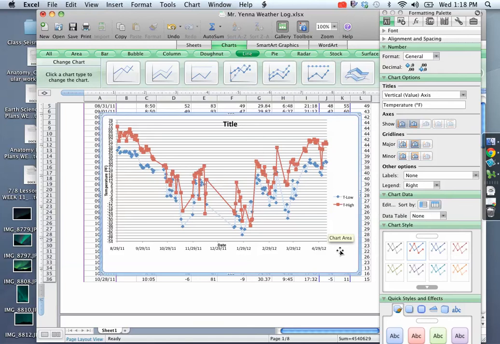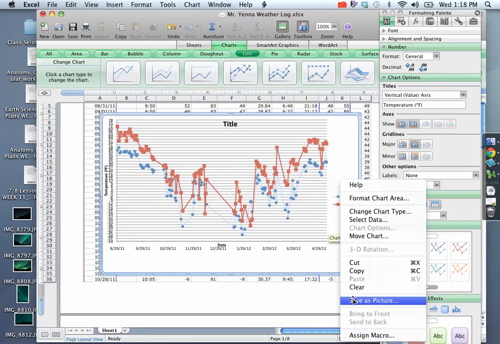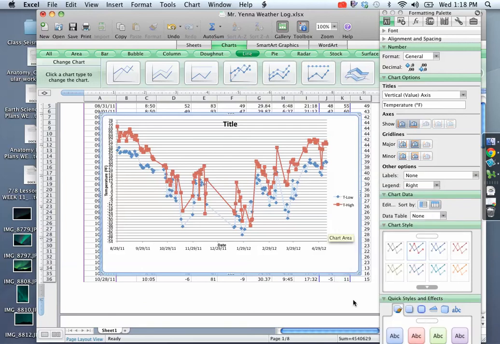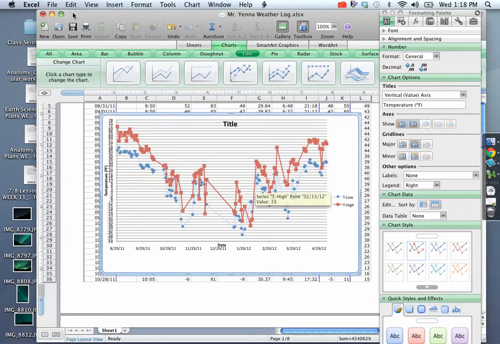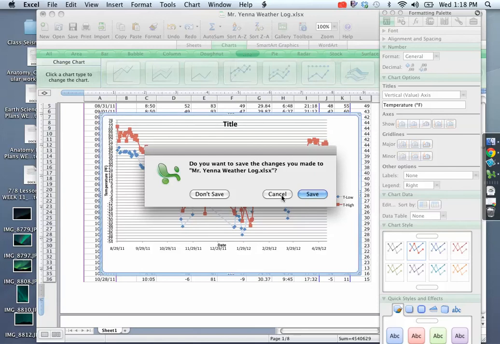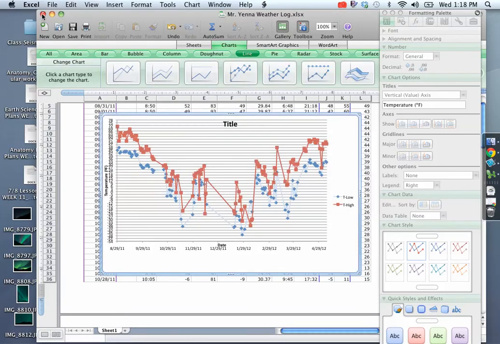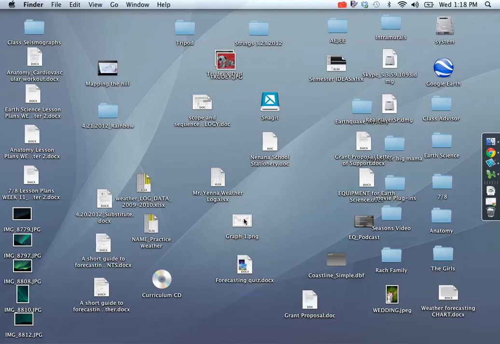I'm going to push Control on my keyboard and then click on it, and it gives me this option, Save as Picture. So my chart now I'm just going to save as a picture. It's not going to be a file other than just a picture file. And I'm going to save it to my desktop, and I'll just put graph. Graph 1, save to my desktop. Now I can close out of this. And then I can open up my graph, and then I can print it off.